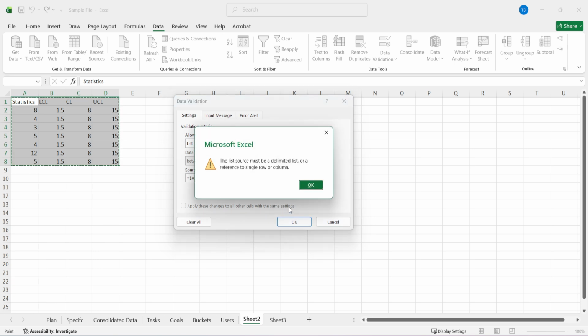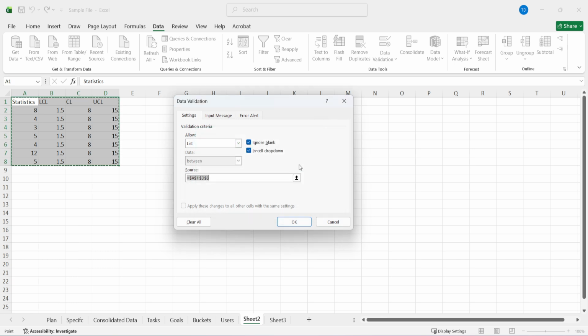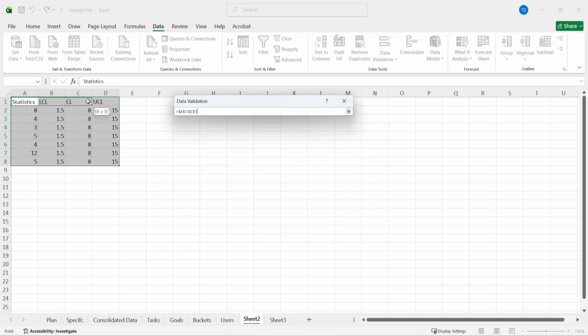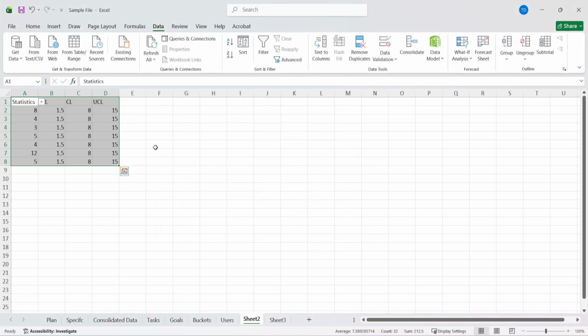The dialog closes, and when you select the cell, a small arrow appears next to it. Click that arrow and you'll see your drop-down list. To test it, click the cell and choose an item from the list.